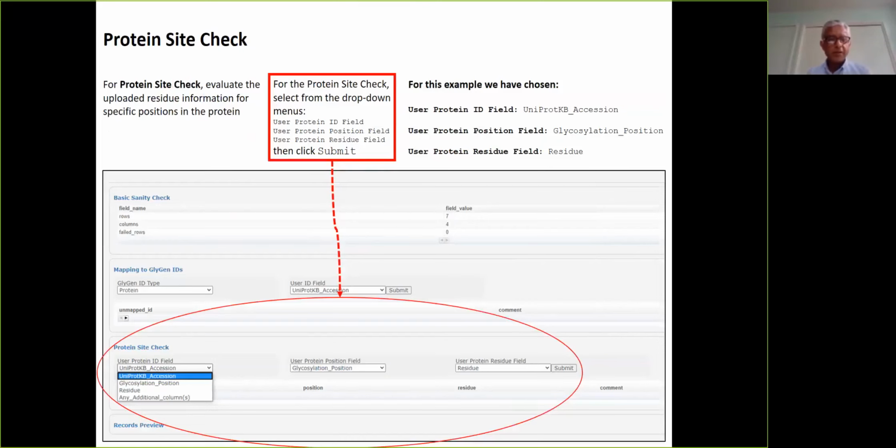The next step is that we can do a protein site check, to evaluate the uploaded residue information for specific positions in the protein. For the protein site check, you select from the drop-down menus the protein ID field, protein position field, and user protein residue field, and you can then click submit. By the way, you can also have additional columns. These are the main columns, the primary columns pretty much, which will help anchor the table with any data that we have inside of GlyGen. I'll give you an example.